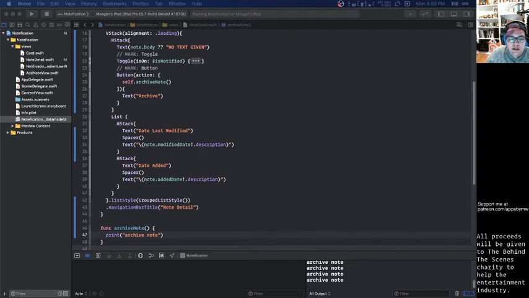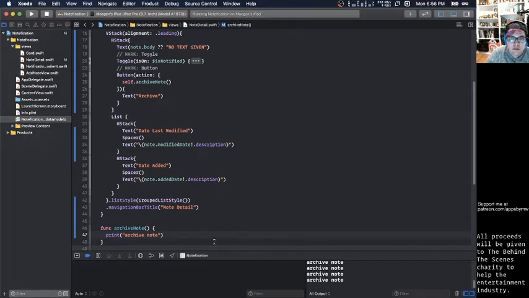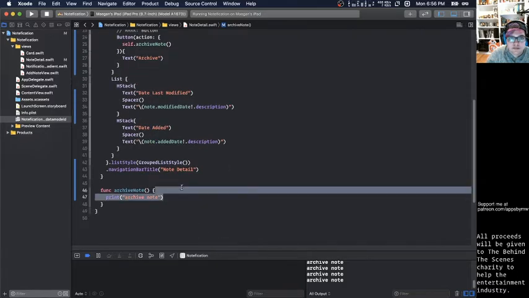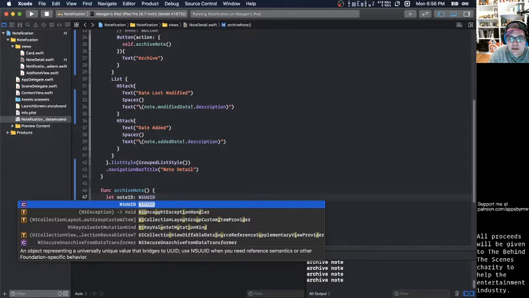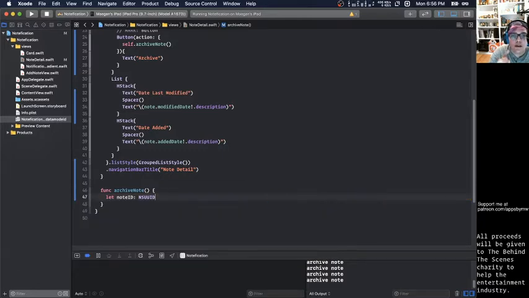So inside archive note, we are going to say let noteID equal NSUUID. The reason why it has to be an NSUUID is because that's the type that the predicate needs when we query on that one UUID. So we'll say note.id.